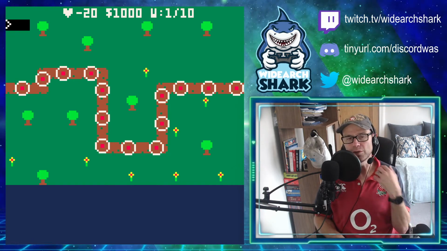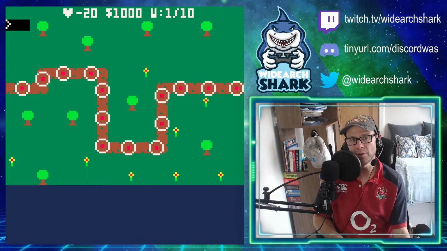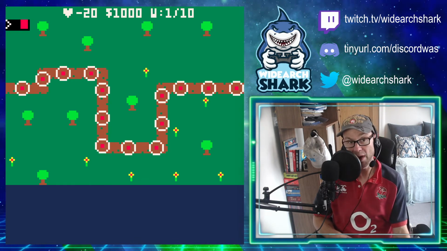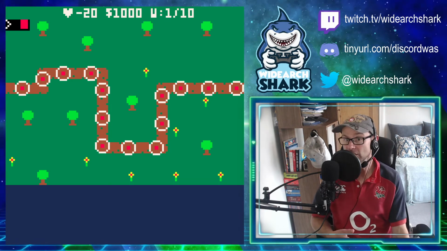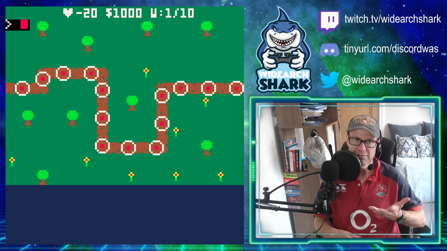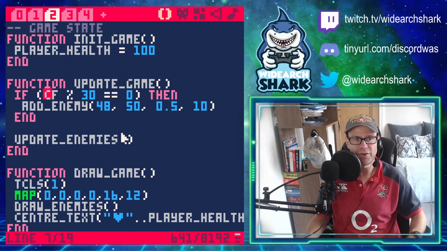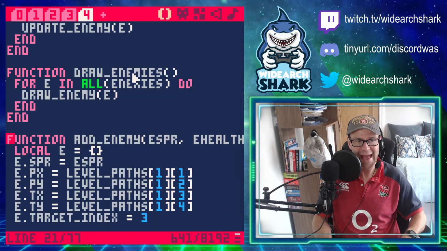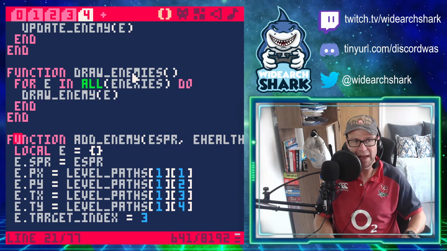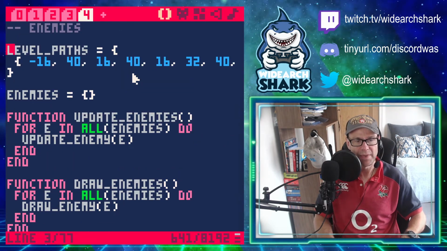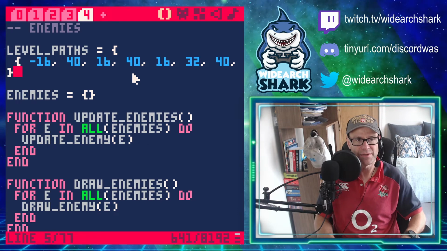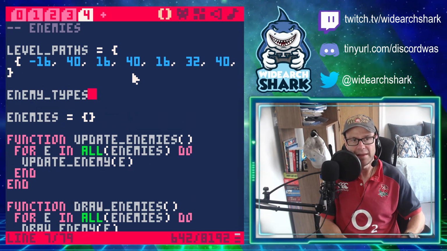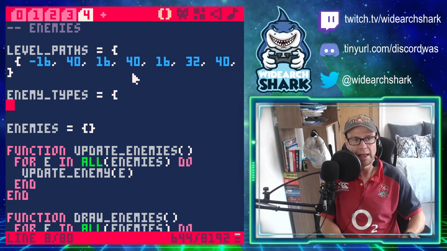A wave shouldn't just be like this. In fact, what we'll probably want to do is have another variable, another array that contains what a wave is, you know, what enemy it is. We could do something along the lines of creating our enemies here, rather than have these values. Maybe what we actually need is enemy types. So we'll have enemy types here, and then equals, and again it'll be an array.